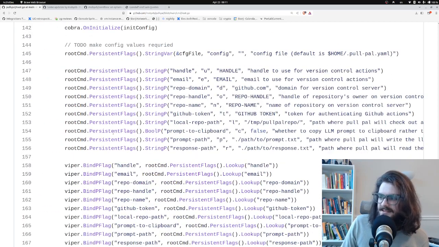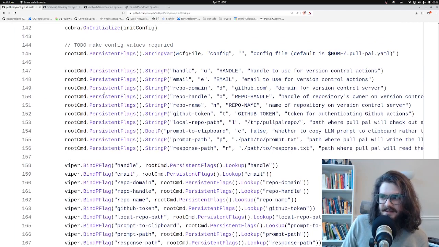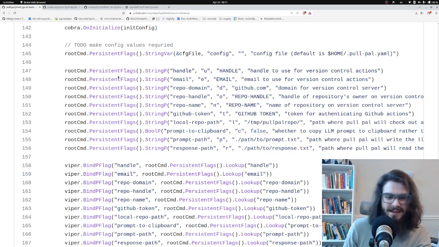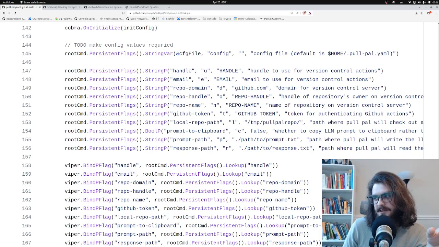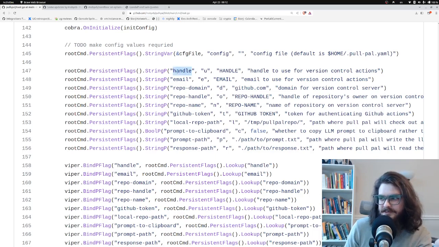This is where I'm setting up the flags. This is something that I would like to clean up. I don't think that any of them are explicitly required. You'll see errors if one of the required ones is not provided, but I think I need to make them required at a lower level or higher level, whichever one it is. But right now there's handle and email, so this would be like mobvb for me and mobvb@gmail.com.